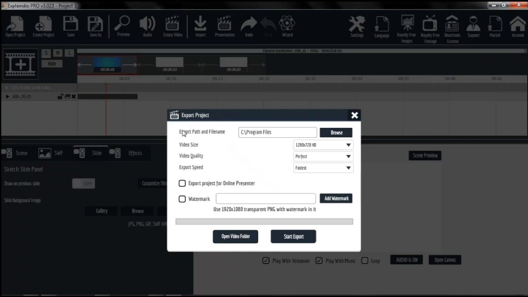This is to set the export path and file name. This is the option to set the video size, and there are a few options here. I'll leave it as it is. This is the video quality. I'll also leave this, and this is the export quality. I'll leave these settings as default.